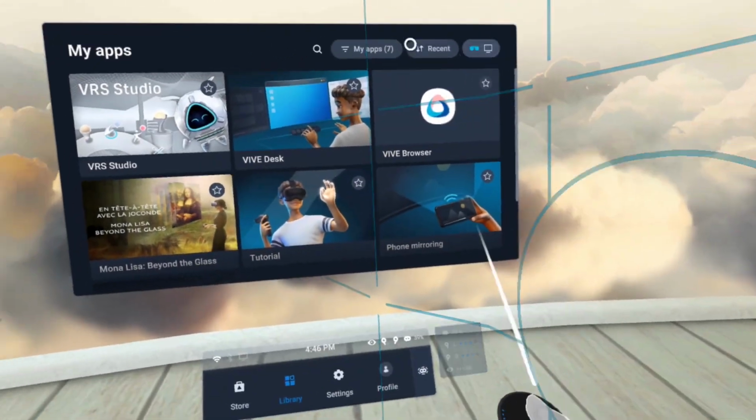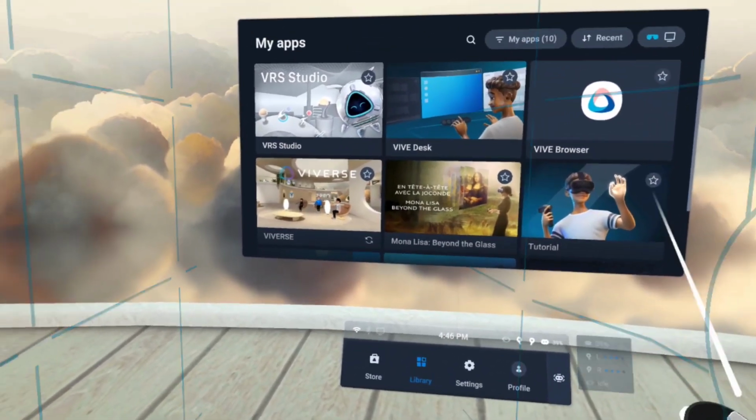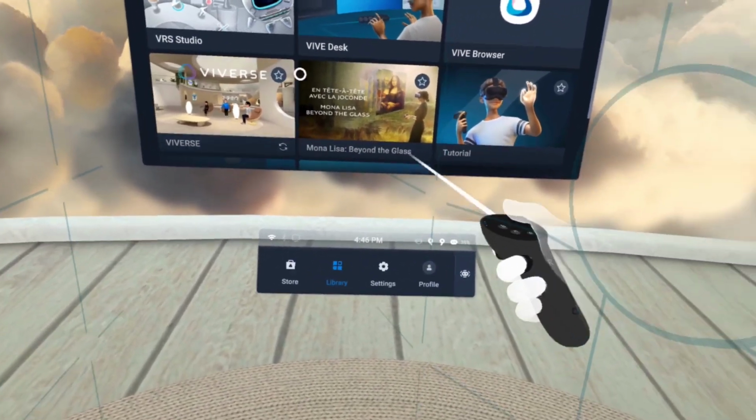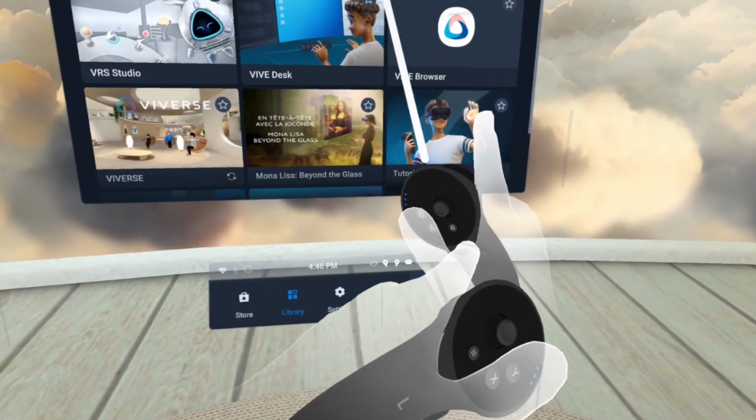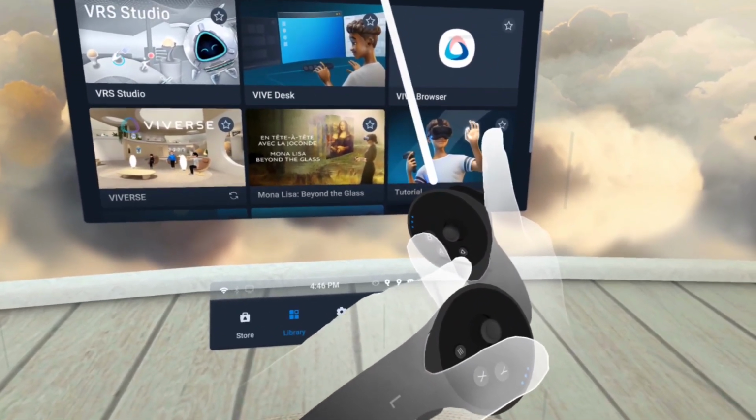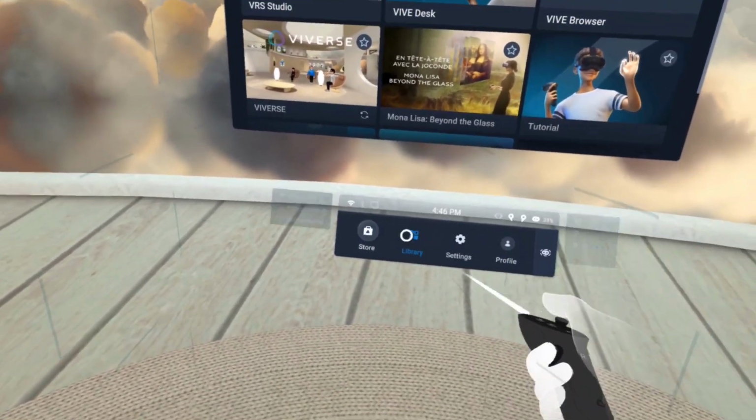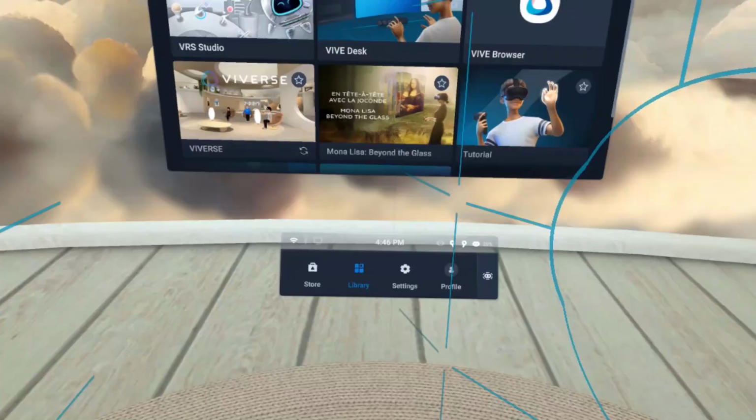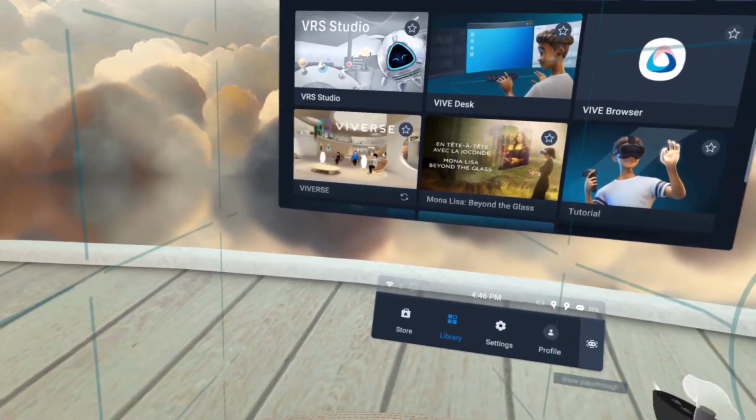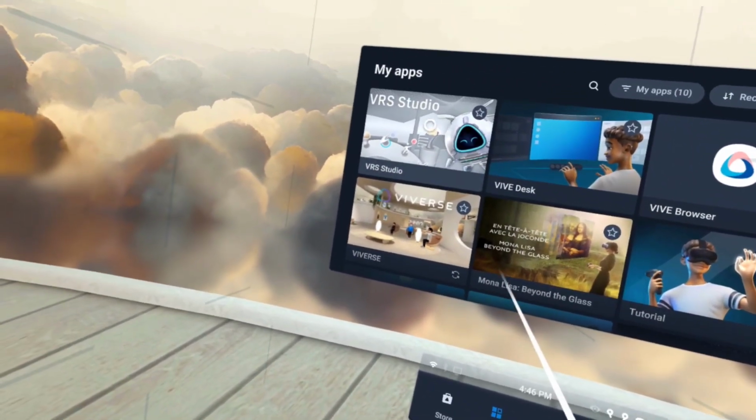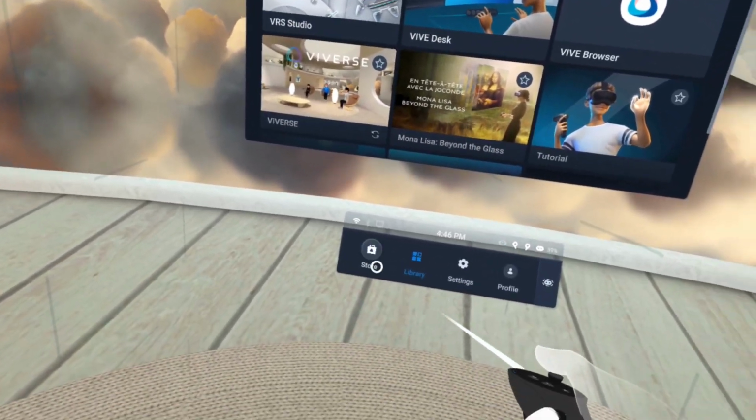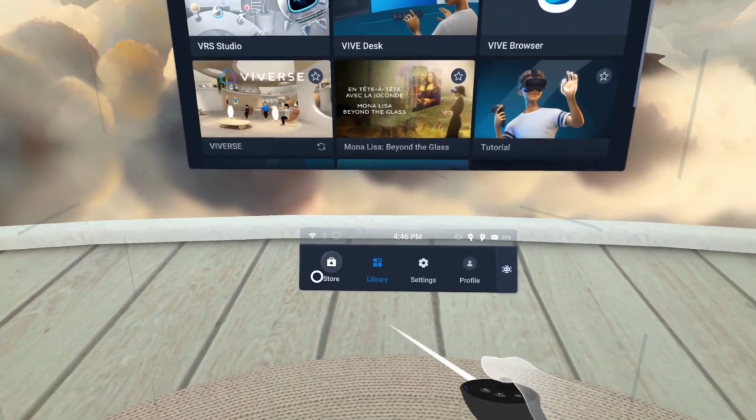To open the browser on Vive HTC, firstly you should open the lobby, and in the lobby press the Vive button. The Vive button is here, and when you press it, you will see this screen. Here we'll see my apps, here we'll see library, here we'll see store.